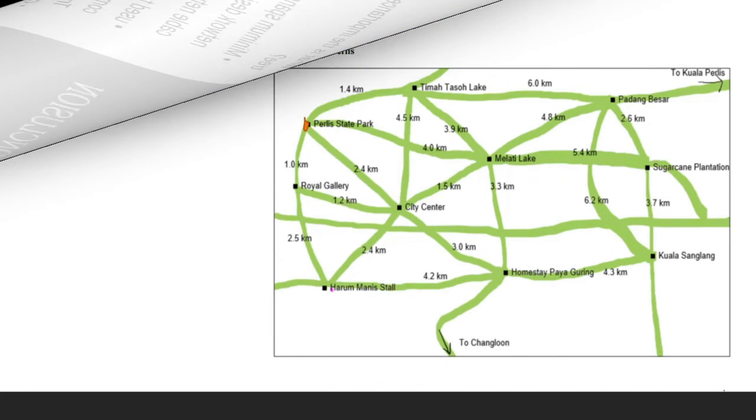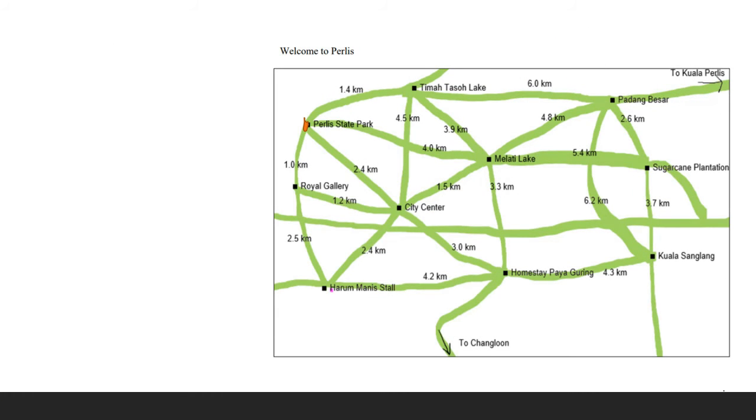Welcome, this is Dinesh Arajanaidu. The first step is to see which algorithm we're going to use. Right now I'm going to use Prim's algorithm to solve this.